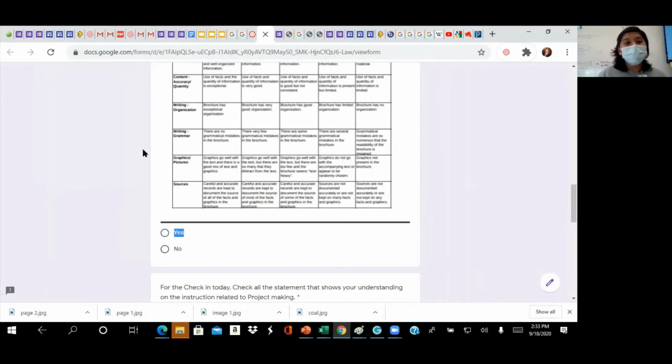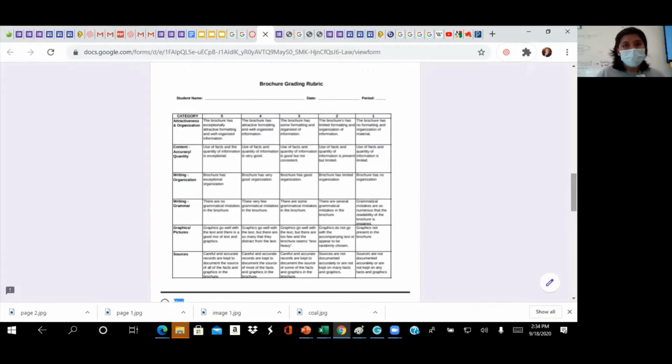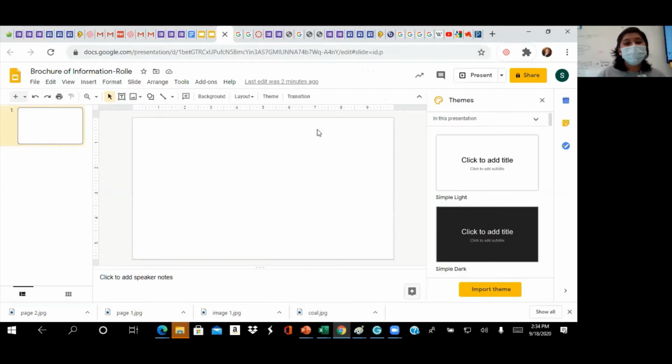So now that I'm already familiar with what will be the basis of a perfect 100 on a 60% project grade, using this brochure grading rubric, I will go back to my brochure of information slide. Okay, so this is just a bare slide. What I will do is think of a way to make it creative. There's a lot of ways to do that, and the gauge of creativity will depend from person to person. In this case, it is clearly stated that my brochure should be organized.